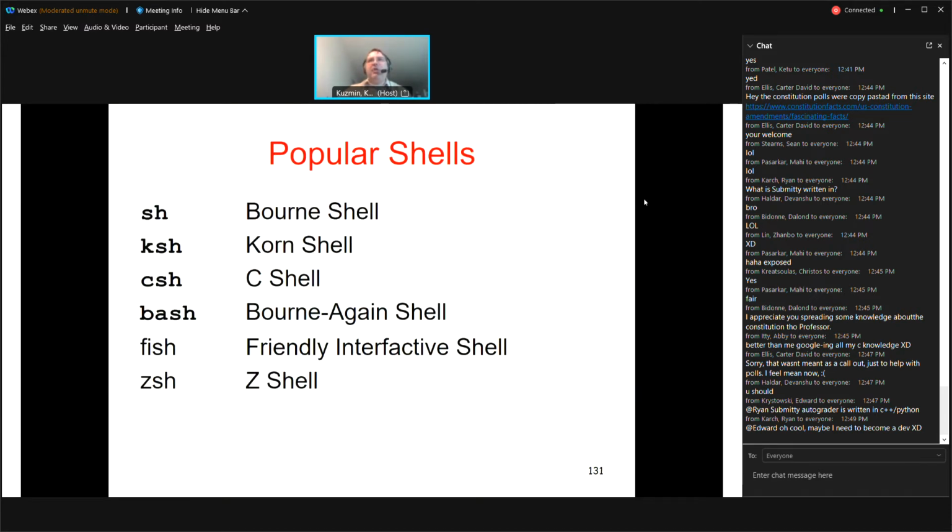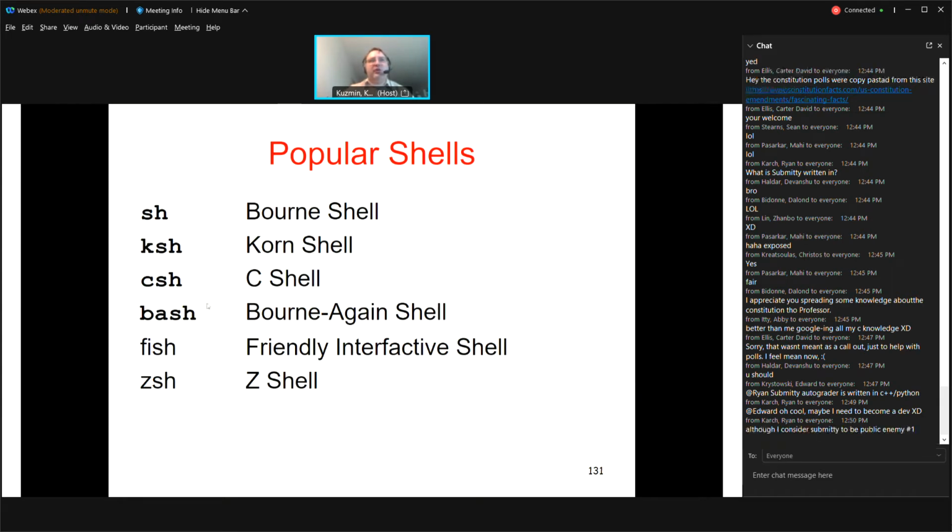Here are some popular, well-known shells. Of course, this list is not exhaustive. And if you are on Ubuntu, most likely you're using Bash.